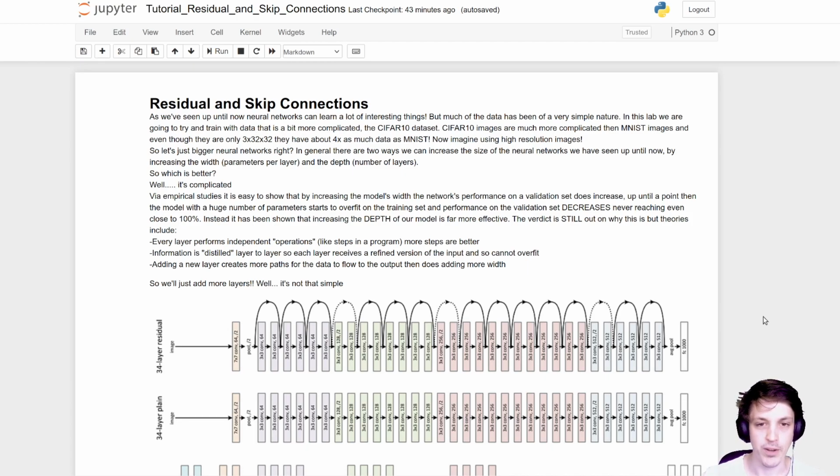So what we're going to do is look at a more complicated dataset in this notebook, the CIFAR-10 dataset. This is a dataset of natural images like cars, dogs, planes, boats. In CIFAR-10, we've got 10 classes, and they're a little bit bigger than the MNIST images we saw. They're 3 by 32 by 32, so 3 channel, color images. Even though they're only a little bit bigger, we have 3 times as many channels, so it's about 4 times as much data as our MNIST images.